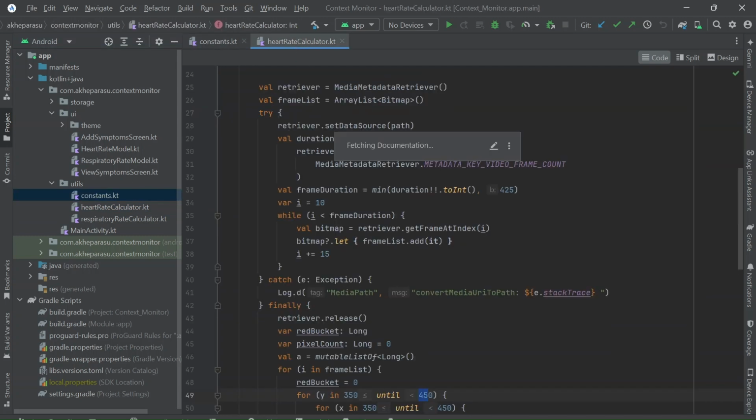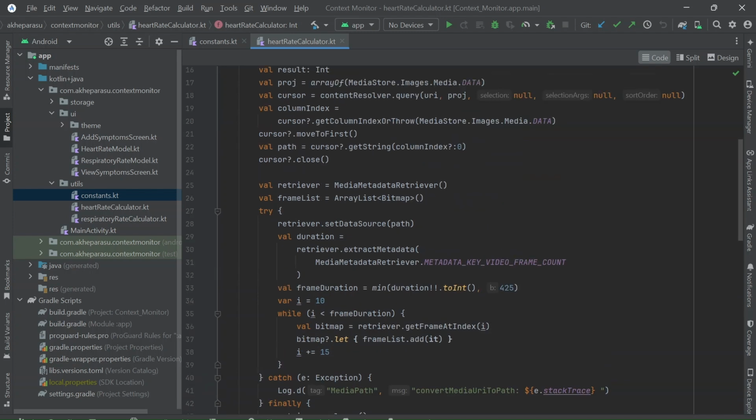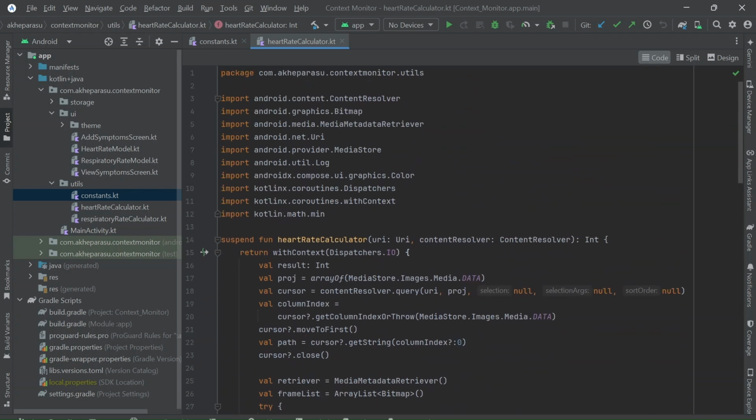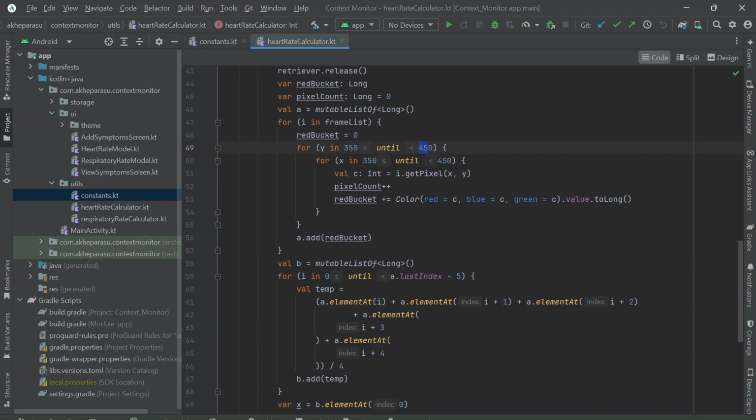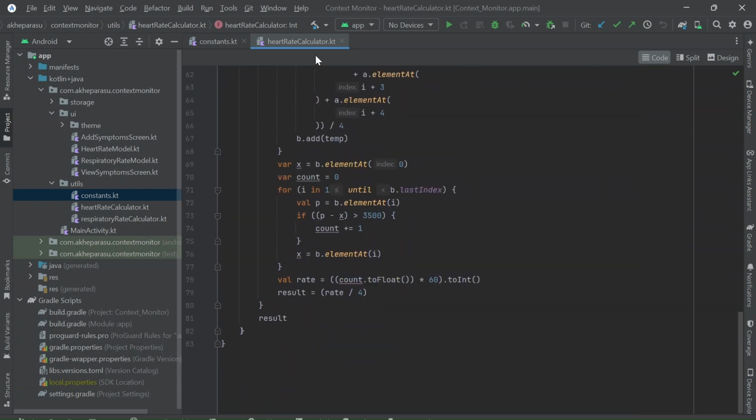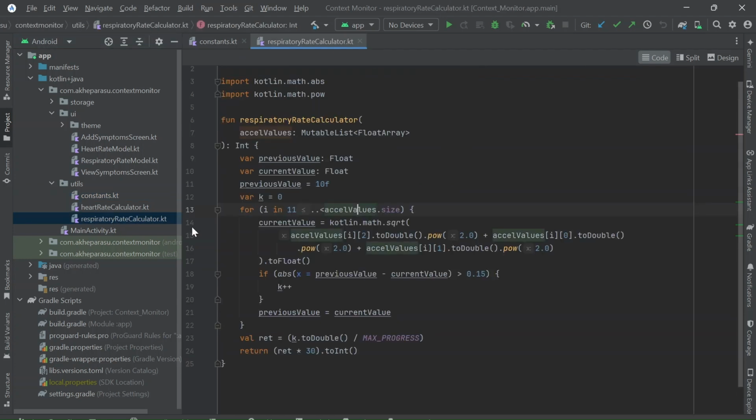Then this is the heart rate calculator algorithm in which you pass the video URI and the content resolver to fetch the data and run the required algorithm to calculate the heart rate. Similarly, we have a respiratory rate calculator which calculates the respiratory rate based on the acceleration values provided.